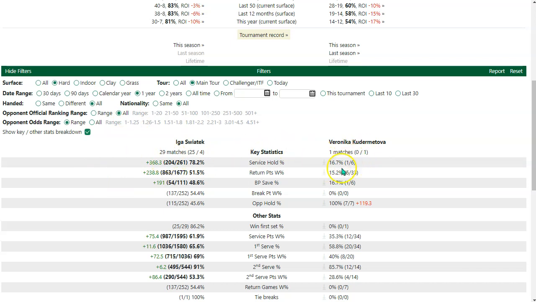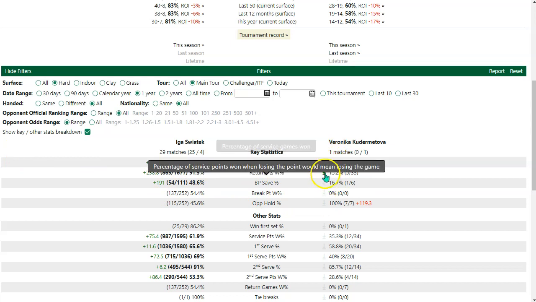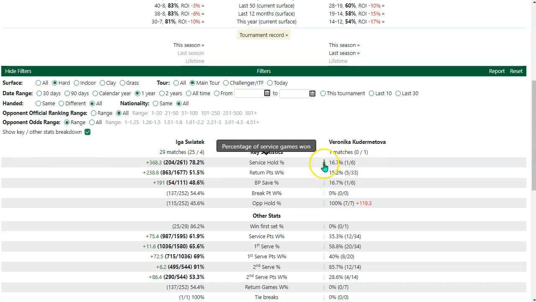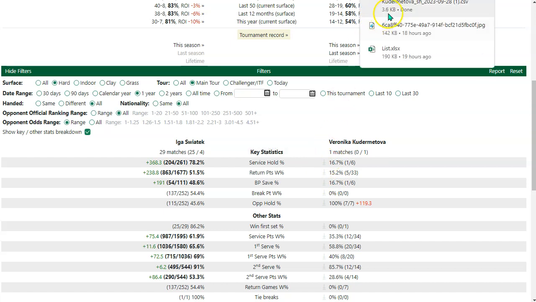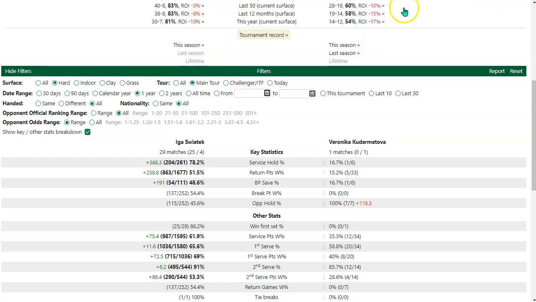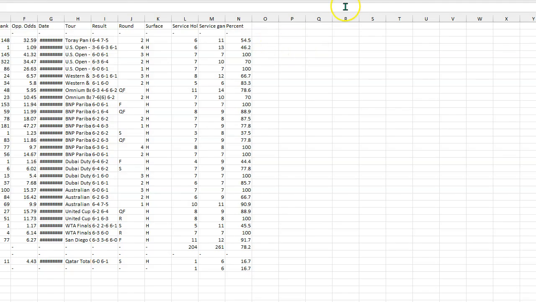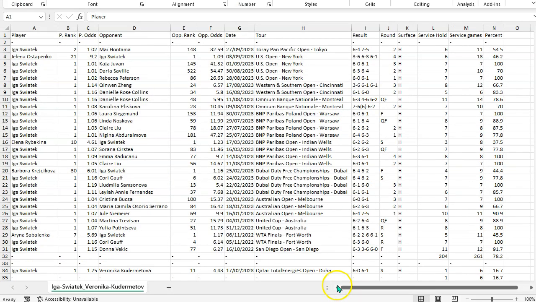What I'm going to do, and I suggest you do this actually, because it's useful to understand the breakdown of these numbers. If you just click on any of these little download icons, so I'm going to click on this one here, it's going to open up an Excel file for both players. Now let me just quickly reframe this.